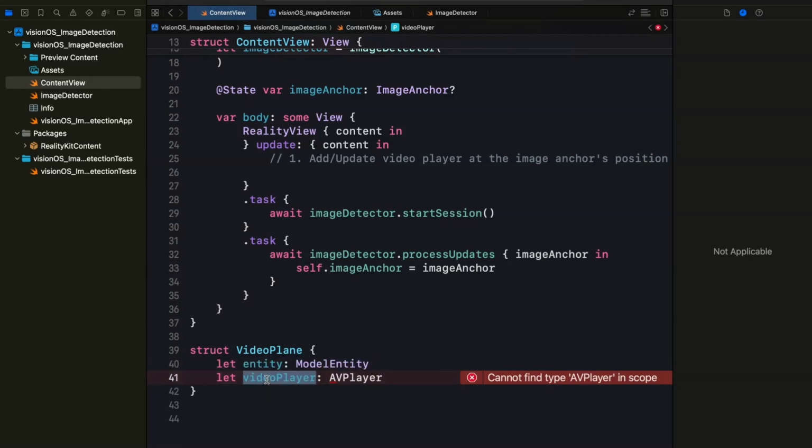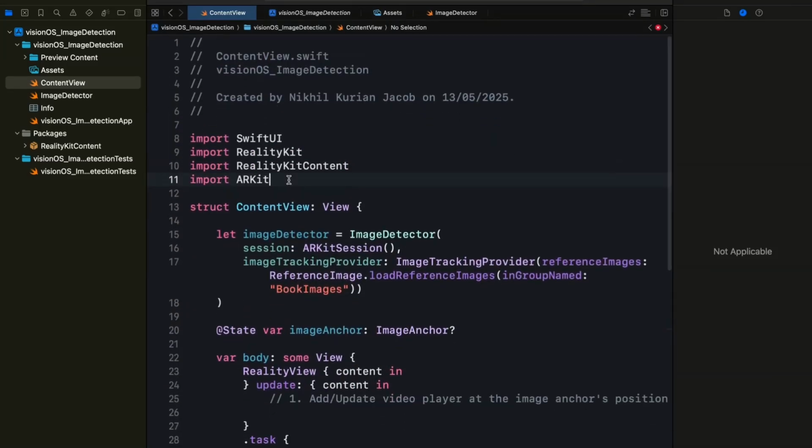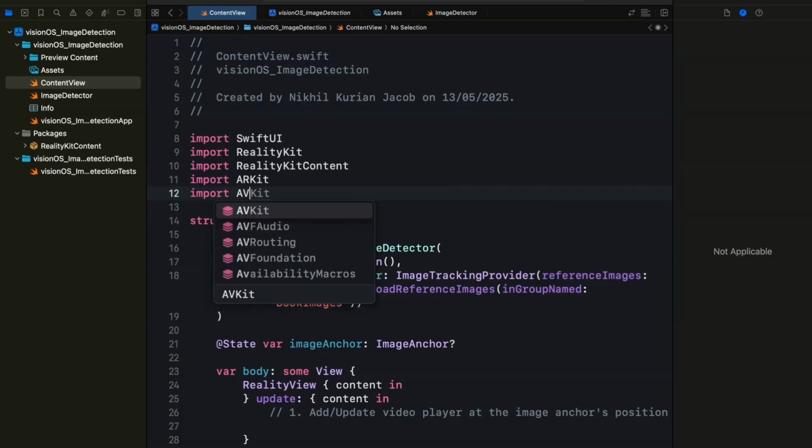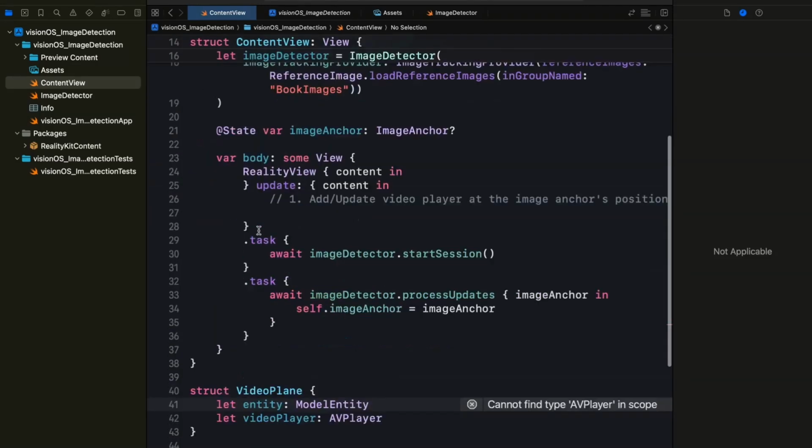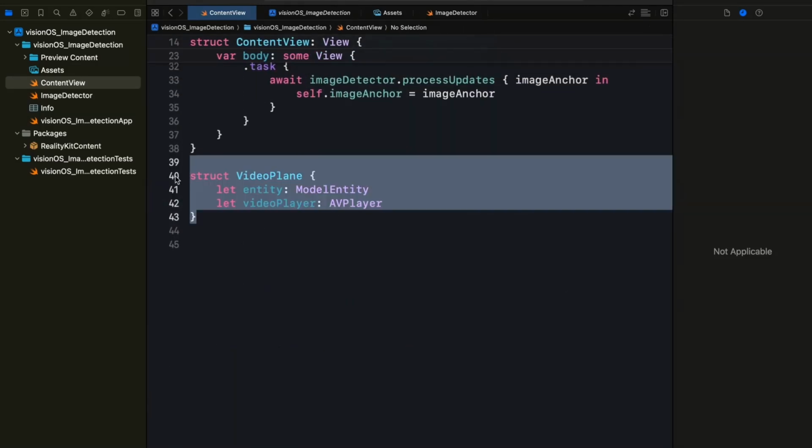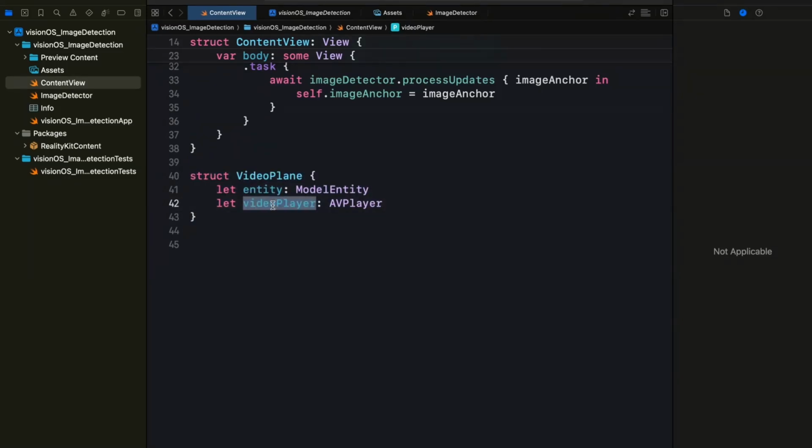We need a reference to that because we need to programmatically play or pause the video, right? For example, when the image first appears, we want to play the video. And when the image disappears from the scene, we want to stop the video. So we will do all those playback controls using this video player. It says cannot find AVPlayer in scope because we need to import the framework for that, which is import AVFoundation. This is the framework that contains that module. Great. So this VideoPlane would contain the entity and the player itself. I'm going to rename this from videoPlayer to player because it's already implied that it's a video player by the data structure name.